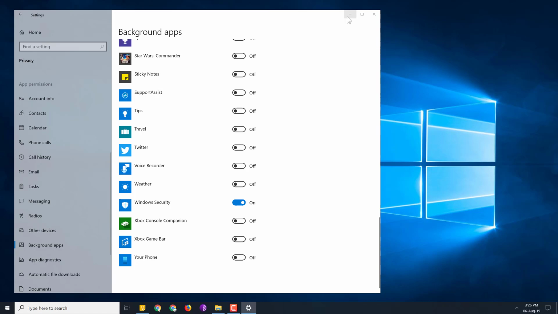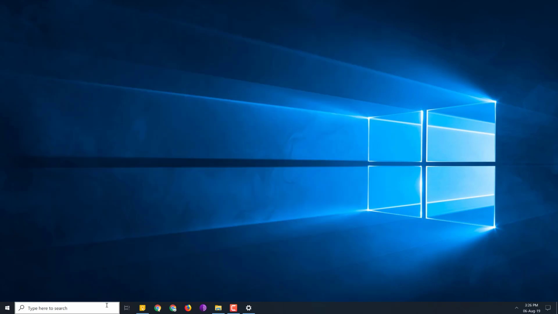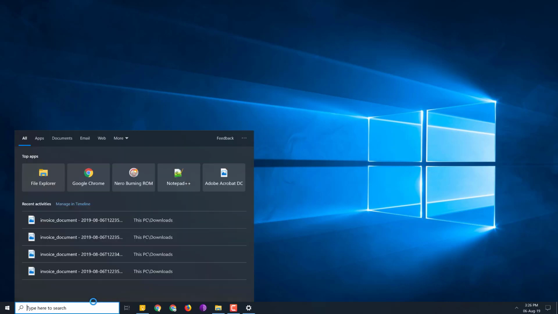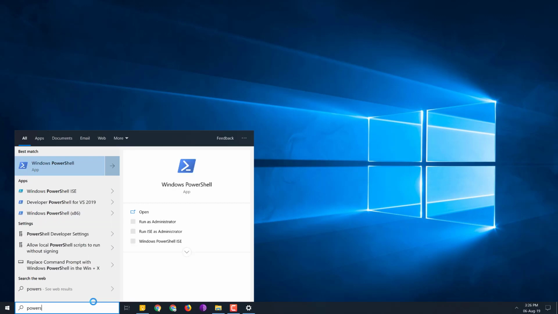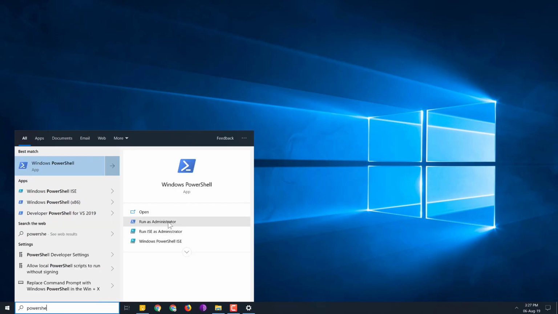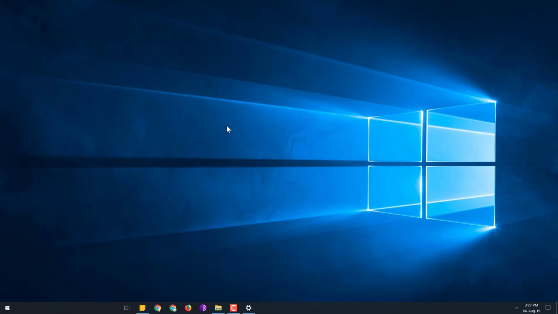And the second method is to completely remove this app. You will need to open PowerShell. PowerShell is something like command prompt, but it has some more features added to it. So we'll open PowerShell in administrative mode. For doing that, just type PowerShell in your run, and over here you will see run as administrator. This is the latest version of Windows 10, so it shows us over here. In previous versions, you'd have to right click and then click run as administrator. And it will ask for administrative privileges, grant it.